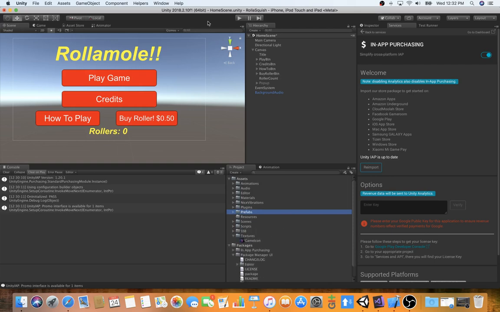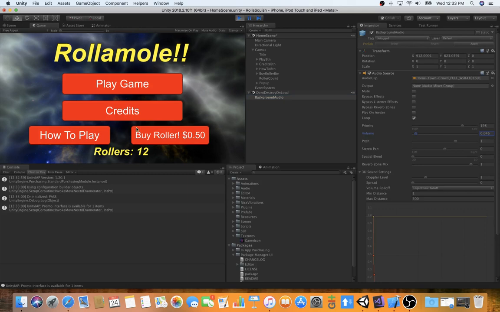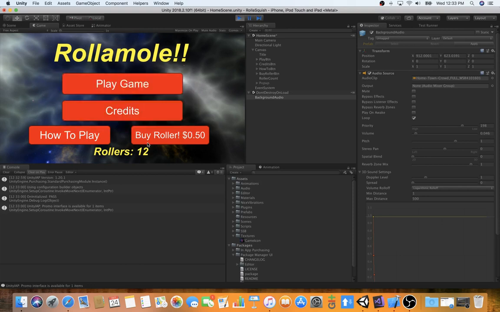We'll go ahead and just go through a quick demo and play it. I turned the sound down on this so it wouldn't be too obnoxious during this demo. Essentially, you can see I already have 12 rollers purchased, so I've been buying quite a few. But it's pretty simple. Buy a roller, added a button to the main menu, and it pops up, are you sure? Rollers cost 50 cents. This was part of the Apple best practices. Make sure the user has an opportunity to not accidentally purchase something and give them the ability to cancel out.